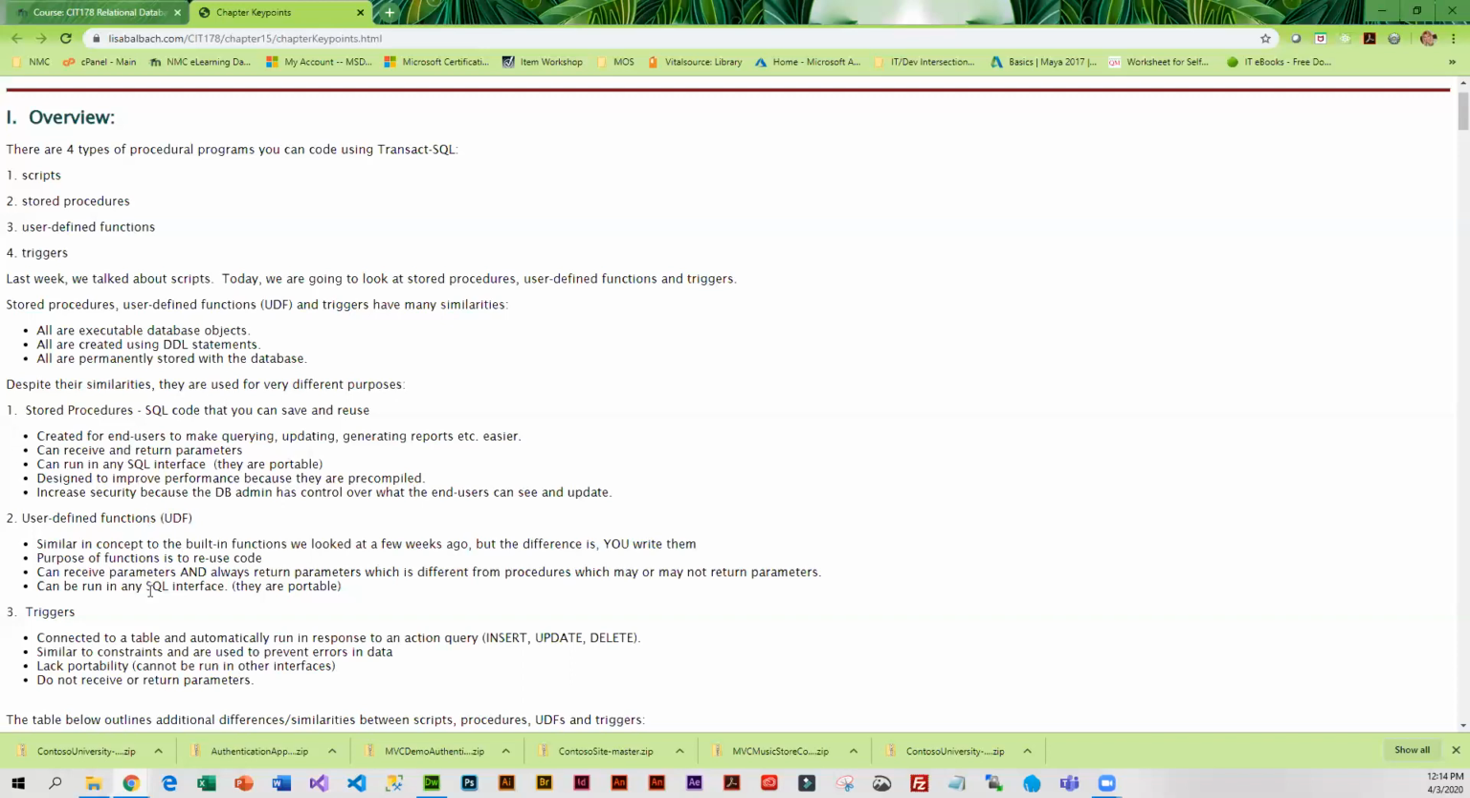Probably my favorite type of procedural program is a trigger, because triggers work behind the scenes. So I think they're actually pretty cool. So you can create a trigger that will automatically execute if something is inserted, updated, or deleted. So for example, I know some of you in your final projects, you have totals. Let's say you have a price and a quantity, and if you multiply them together, you get the total. So you can actually create a trigger that will calculate the total and update the column.